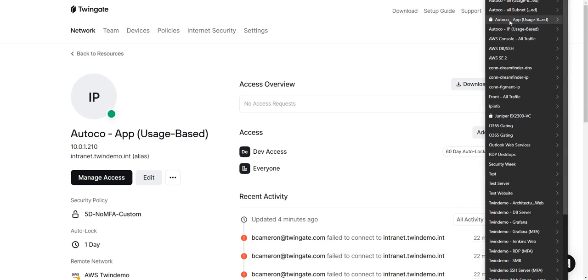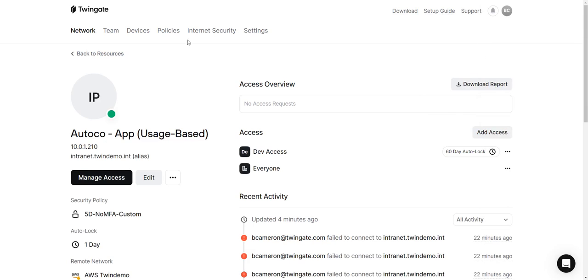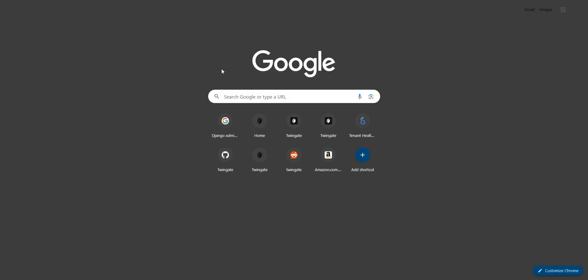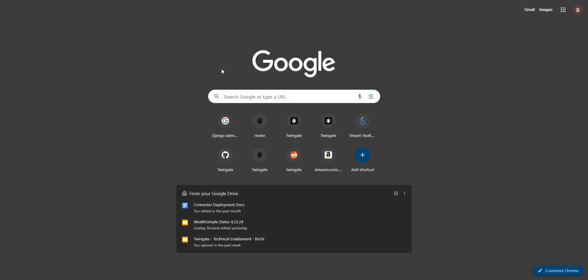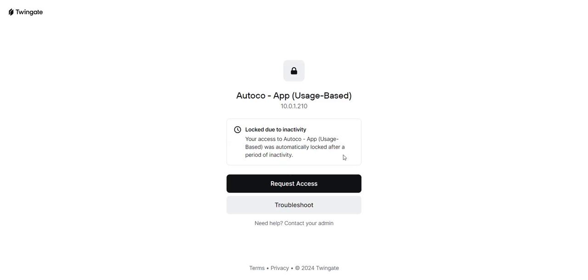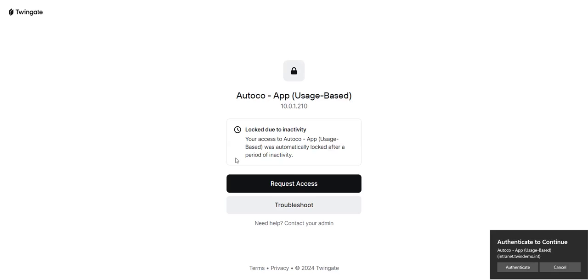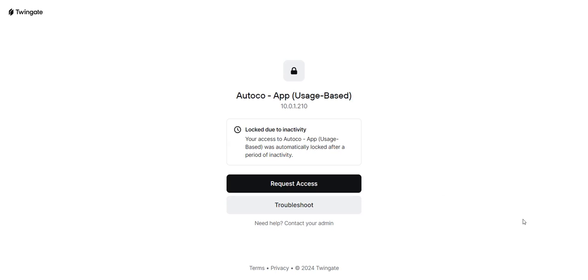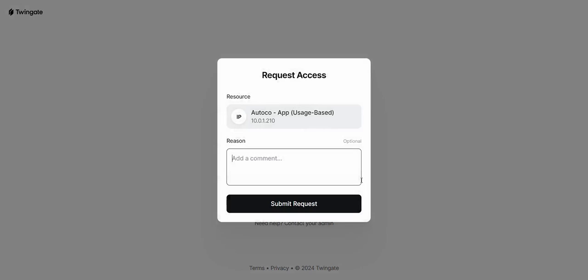So I'm going to try and access this web app. And when I try to access it, it's going to prompt me to authenticate. What we're seeing here is the lockout screen. So as a user, I've been locked out. My access to AutoCo app, usage-based, has been automatically locked after a certain period of inactivity. So no problem. Let's go ahead and request access.